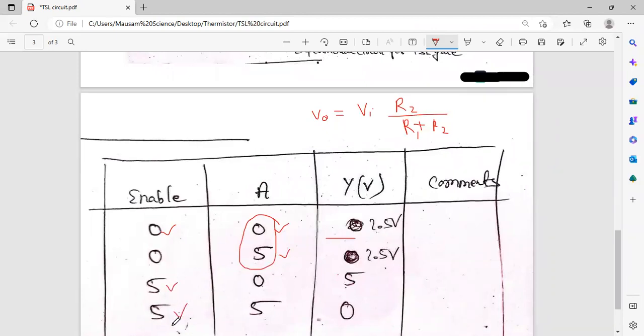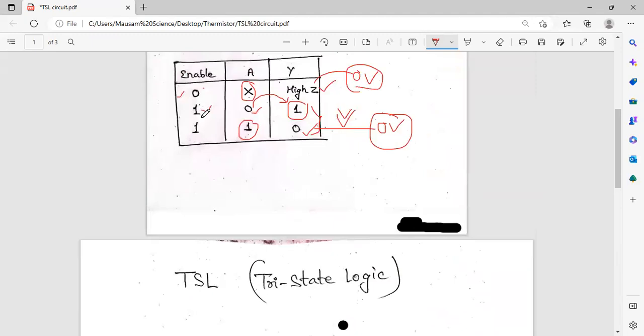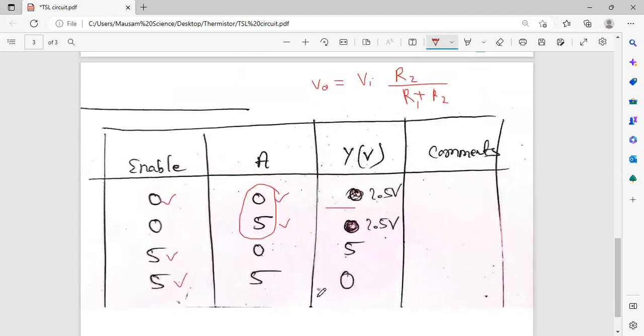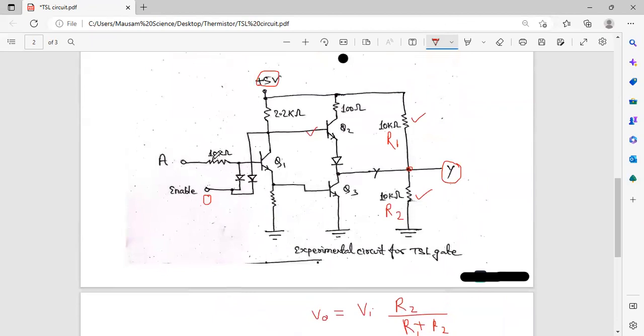If you make the enable high, then there will be no high impedance. If you make the enable high like before, then it works as an inverter: 0 gives 1, 1 gives 0. With the enable high, 0 gives 5, 5 gives 0, same as before. If you make the enable high, then this will not work; wherever it is connected, it will be equal to a disconnection. Oh sorry, if you give the enable 1, I'm not talking about 0.